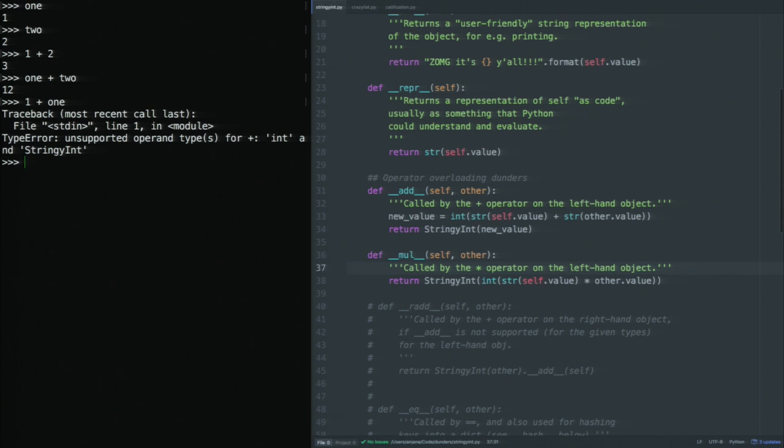Doesn't work. The operand type is not supported. That's because it's looking for a dunder add function on the integer to the left of the plus operator that works with a stringy int object, and it doesn't find one. So if it tries to find the dunder add method on the left-hand side object but doesn't find something that works for the right-hand side object, Python will also try looking for these special R methods, which are like the sort of opposite, implemented for the right-hand side object, like, for example, dunder rad, which is possibly the best-named method in the world.